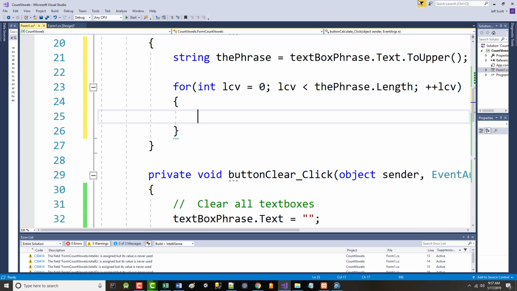I'm doing it a character at a time because for each character I've got to say, are you an A, or an E, or an I, or an O, or a U? And if it is, I've got to increment the appropriate counter. Now the length of this is 1, 2, 3, up to 14. So that's saying this is character 0, 1, 2, 3, and so on up to 13. Does that make sense?